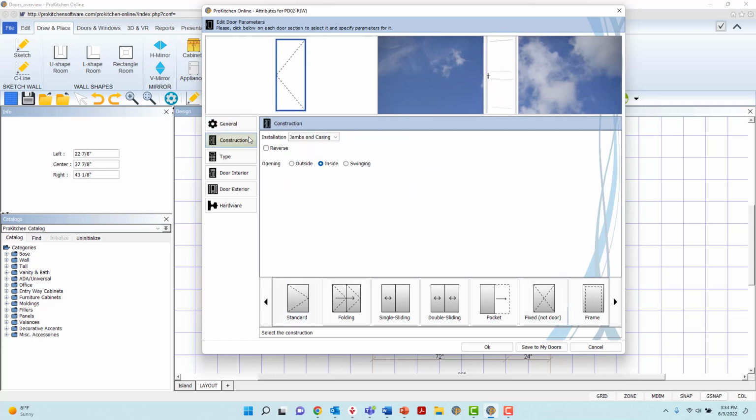In the Construction tab, you may select the installation process. Left-click the drop-down menu to select between jambs and casing or drywall returns. The reverse option will allow you to reverse the door's opening from left to right or right to left. The opening options will determine hinging application. Left-click the radio button to select either open to the outside, open to the inside, or swinging hinge options.